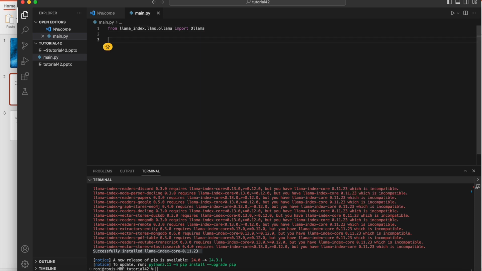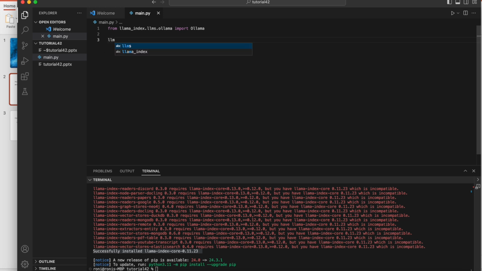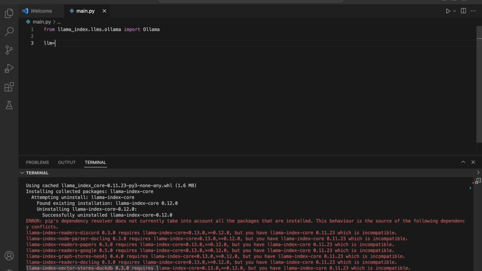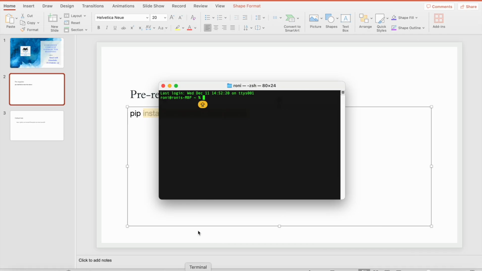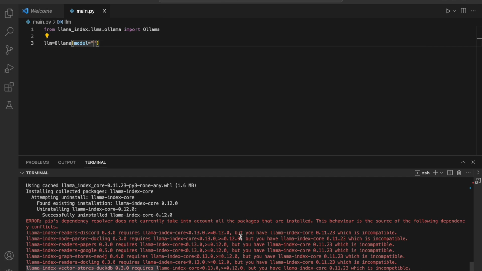Now we're going to set up the LLM. Let me make it a little bit bigger. So llm equals Ollama, and here it will be model, right? Which model I have, I have to take it from the command prompt. So let's do ollama list. I want to use this model, llama 3.2 latest. Okay, right?